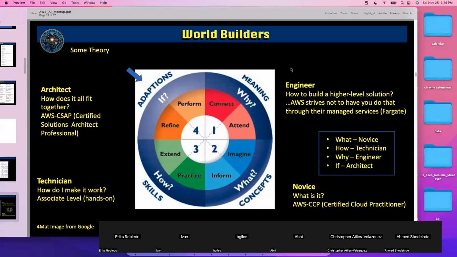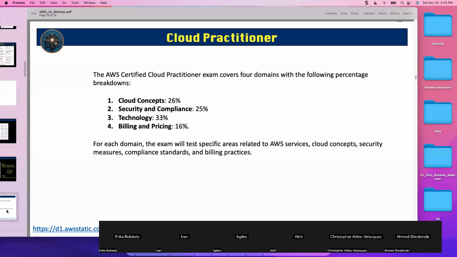And then the engineer: what AWS tries to do is build managed services to handle those, because they realize these systems are changing so quickly. If they can build managed services to handle all this, then it makes our lives easier to do the cloud. All right, with that said, we'll move on.